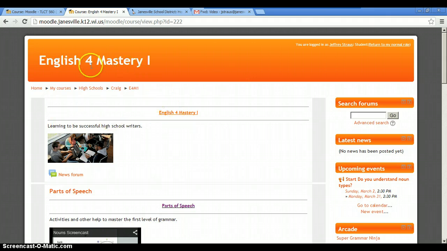So first here, you'll see our class name, in case you ever think you're in the wrong class, because you have more than one teacher who uses Moodle. It says English for Mastery 1, Learning to be Successful High School Writers. And then there's a little photo of what I'm sure all of you will look like when you're doing your homework and working on online classes outside of school, at the library, or wherever.